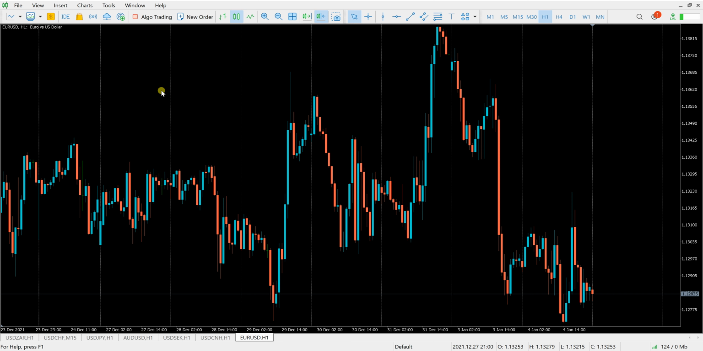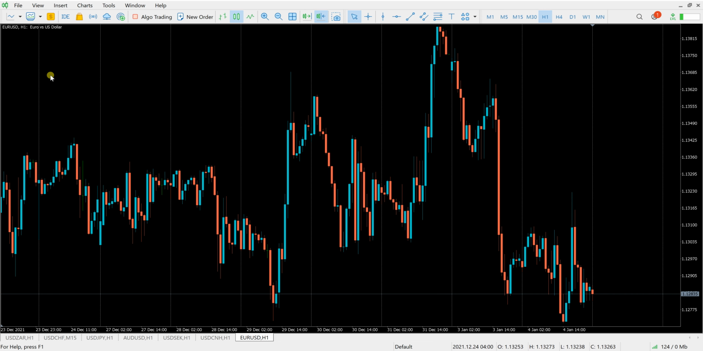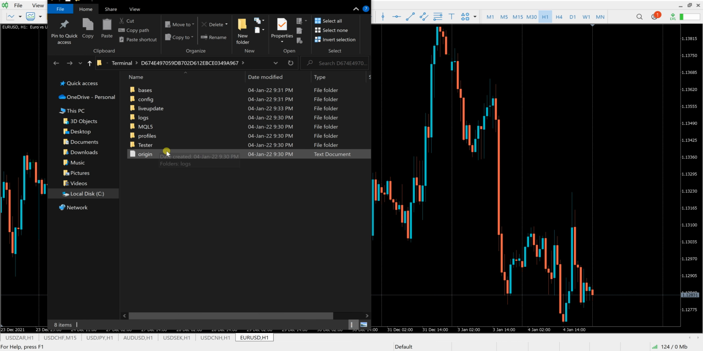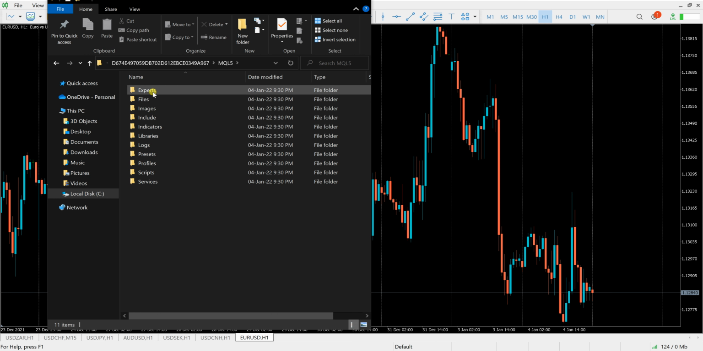In order for us to do that, you have to go to File, Open Data Folder. If you open this particular data folder, this is what you will see, some files contained in these folders. Which one do we want to go for? Go into MQL5. Inside MQL5, you can see Experts, Files, Images, Include, Indicators, Libraries, and so forth. For us to add indicators, this is where we'll get that added.